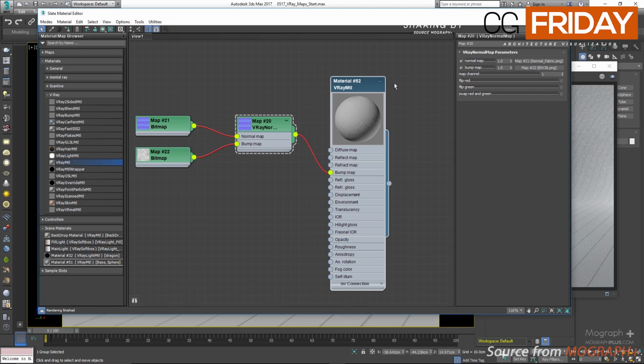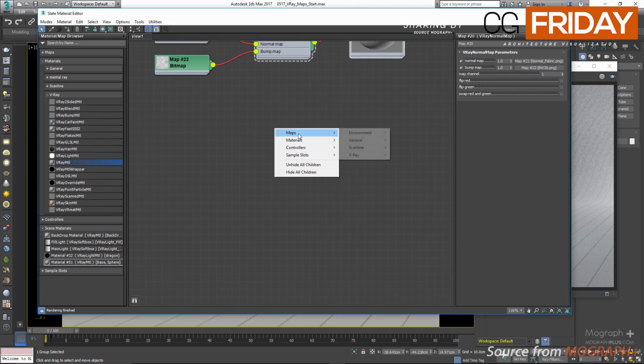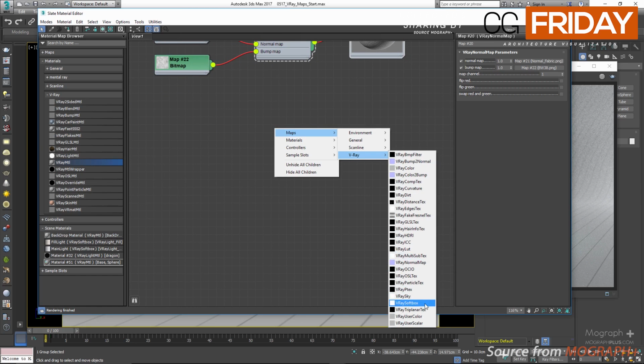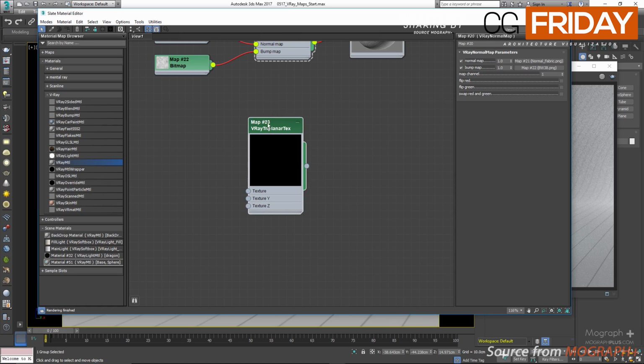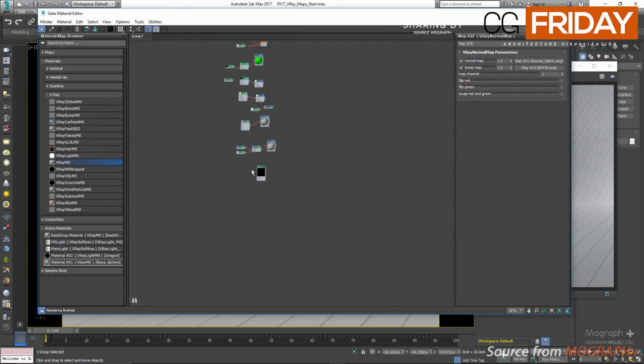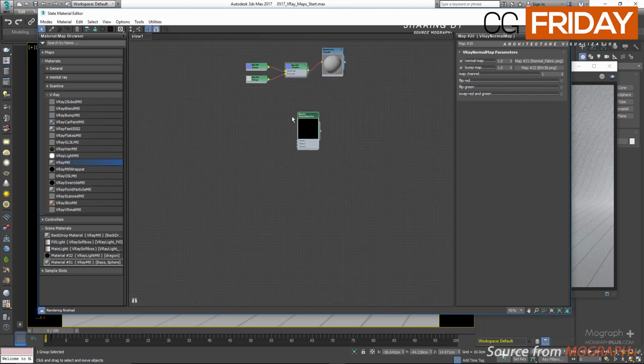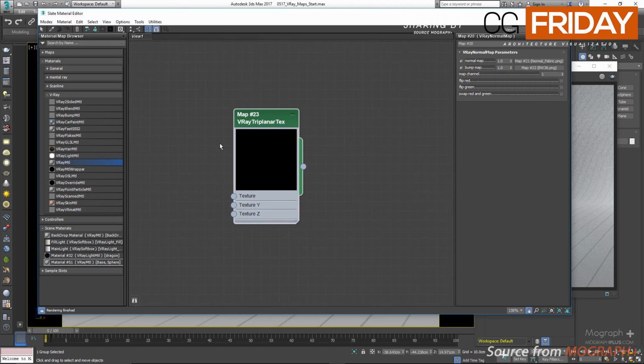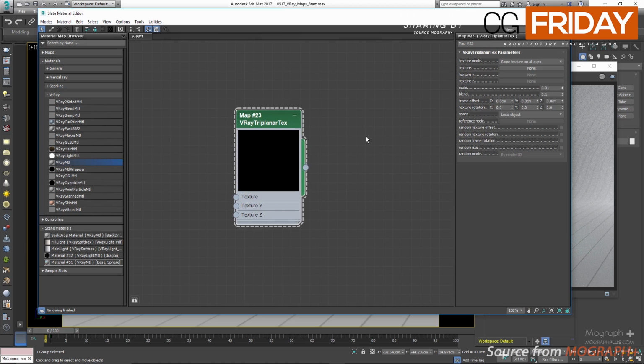We discussed V-Ray Sky in detail and used V-Ray Softbox a few times in the course. And the last map we're going to be talking about is V-Ray Triplanar Texture. Let's add one to the active view. V-Ray Triplanar Texture allows quick assignment of bitmap and other 2D textures on objects that don't have suitable UV coordinates.